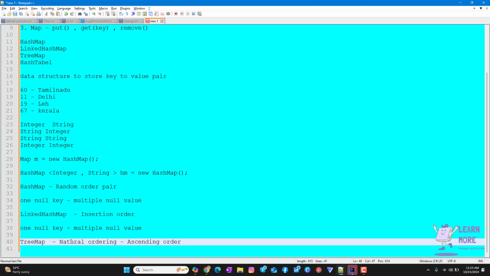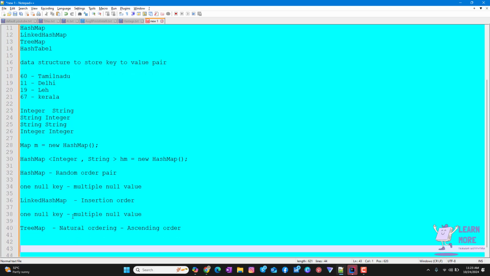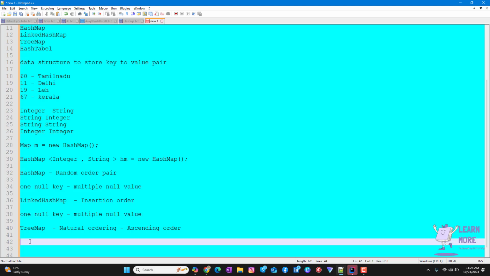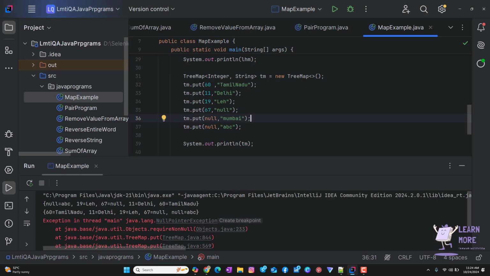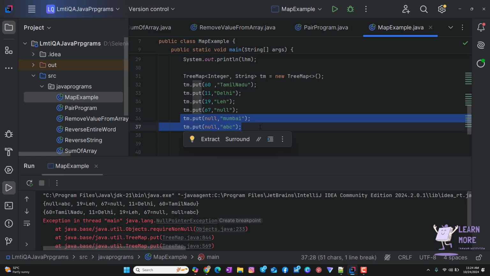Another thing is we can't use a null key. The tree map won't store a null key. So no null key is allowed, but we can have a null value. Always, whenever you're using the map, the key should be unique. Now if I run the program, it is throwing an error. Why is it throwing the error? It is throwing a null pointer exception because in the tree map I'm trying to store a null key, so it won't allow the null key.